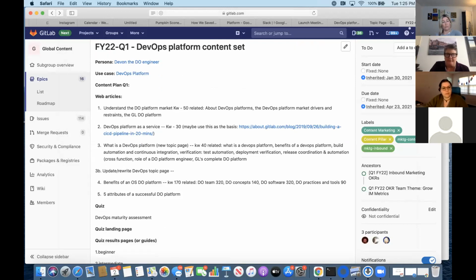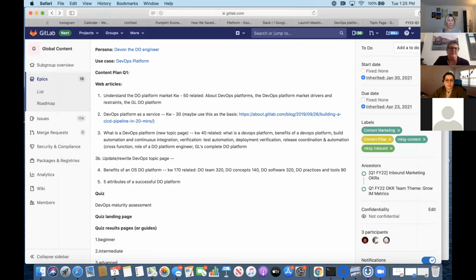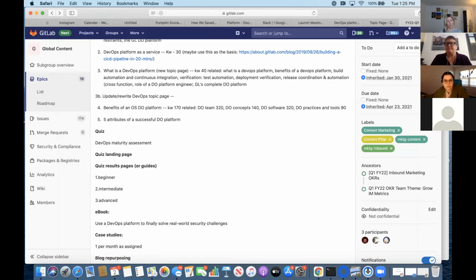Web articles, all again related to the DevOps platform topic. And we're also creating a net new DevOps platform topic page. And with that goes hand in hand, we are redoing the DevOps topic page to make sure that they work together. This quarter, we will not only have a quiz on the topic of DevSecOps, which exists and we're waiting on engineering to make it live, but we're going to have a DevOps maturity assessment as well that will live on the DevOps topic page.